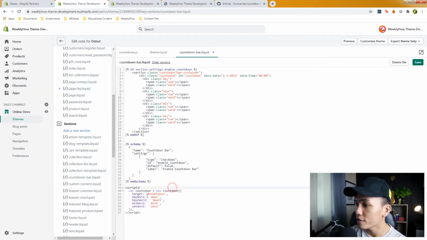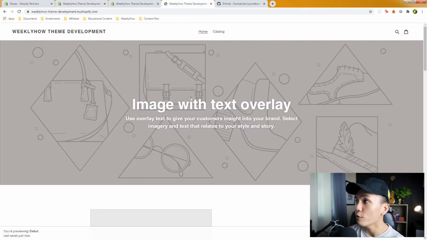So first target, that's the element. So countdown ID, and then day word, the days that you want to display in your labels, in your span class word, and then the rest is just for labels, honestly. So we can just hit save. Let's open our homepage, hit refresh. All right, so it's now working.